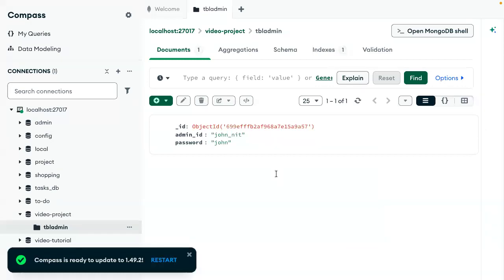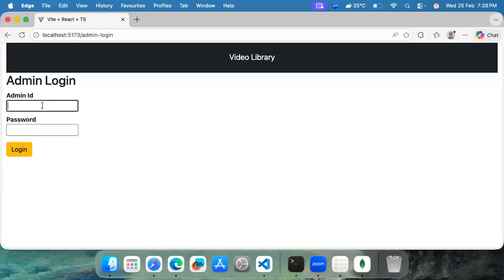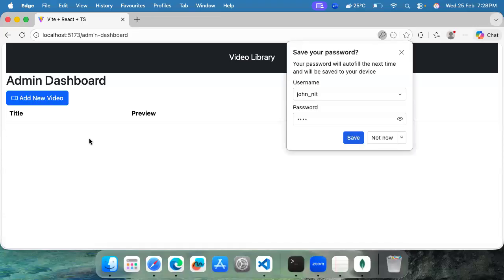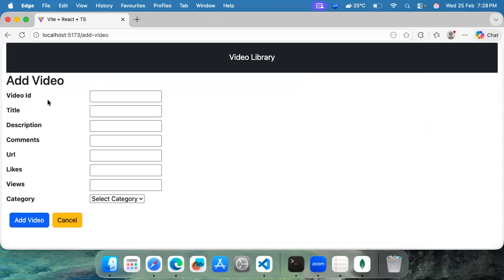We can create a registration form also for that. So admin will log in. What is admin ID? John underscore NIT. And what is his password? John. Login. Then the admin dashboard will come like this. In the dashboard, what can admin do? He can add a video.